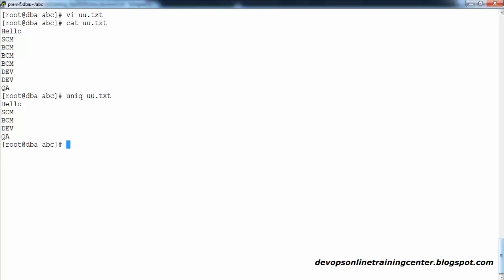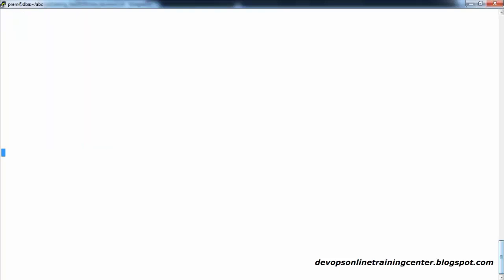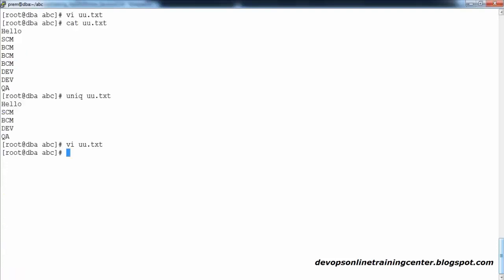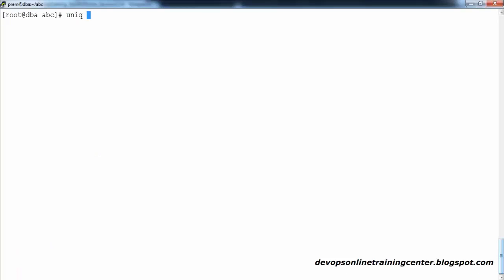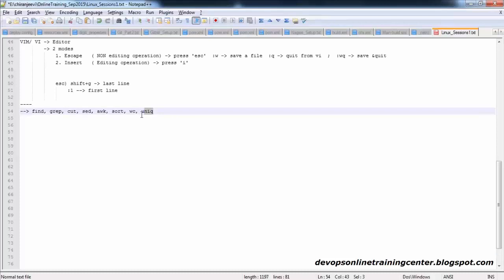But the problem with uniq is, suppose you have data like this: after bcm, some hi, hello, Kushi. Look at this. This file still has duplicates, but when I run uniq, they are not eliminated. The reason is uniq will work only when the lines or strings are in consecutive sequence. If there is some other line in between, uniq may not work. So that's about uniq, guys.